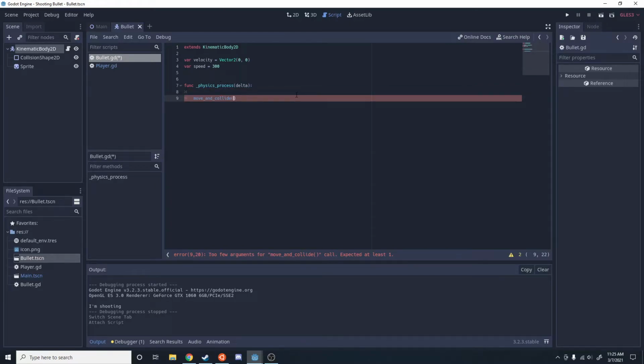So I'm going to do a move and collide or a move and slide, depending on which one I need. For bullets, I usually do move and collide so I can see the collision. And if you wanted to capture that collision, it would just be var collision_info equals move_and_collide. And then you could use this to destroy the bullet or damage the thing that the bullet shoots.